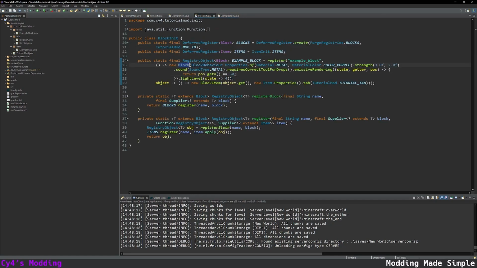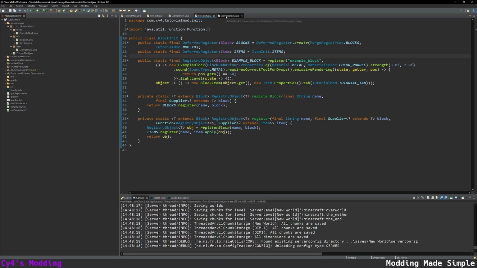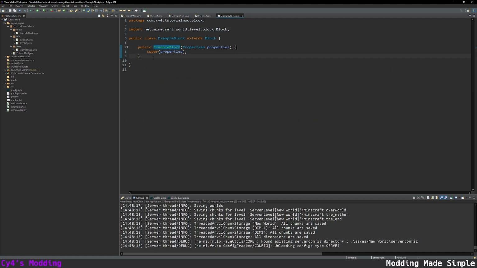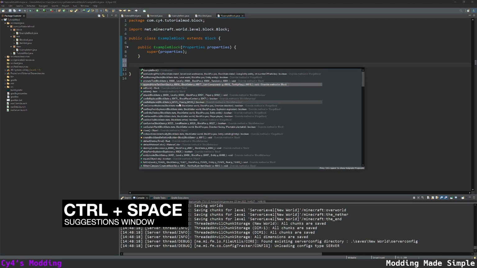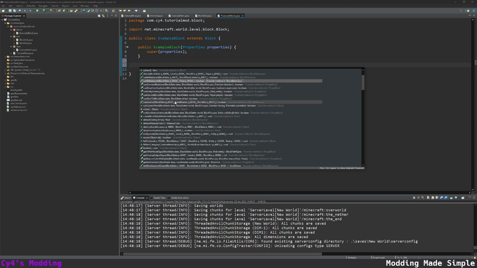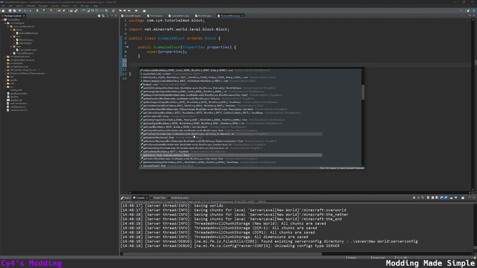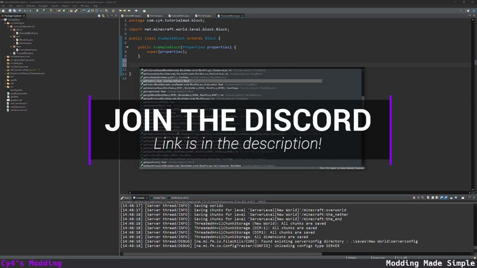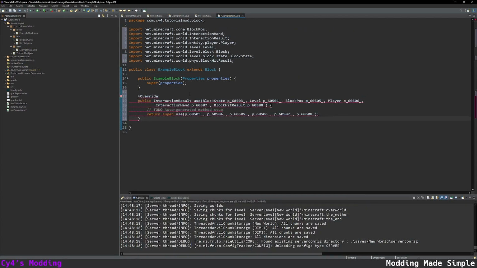Back in our block init, we can change this new Block to a new ExampleBlock, press Ctrl+Shift+O to import, and there we go. Now in our ExampleBlock we can override methods, so we can press Ctrl+Space to see all the possible methods. And once again there's loads of methods that you can use, and most of these are going to be self-explanatory. If you need a specific one, you can join the Discord and ask, and someone should be able to help you.